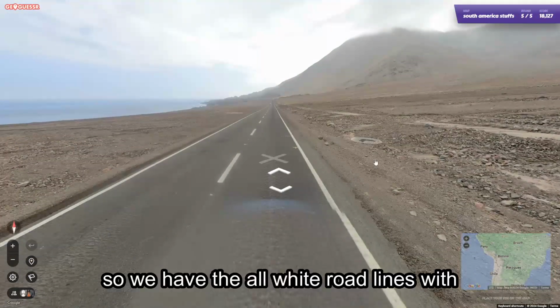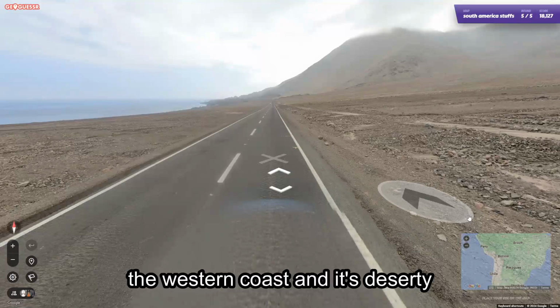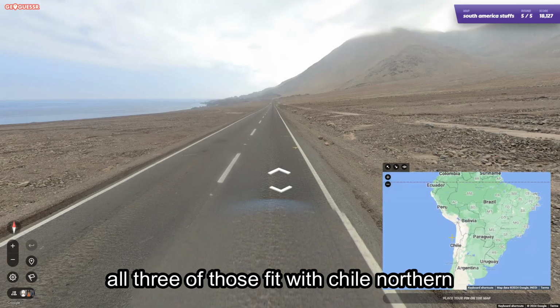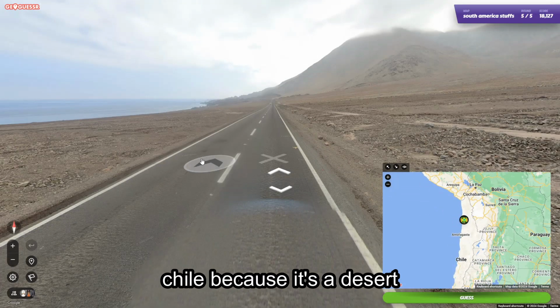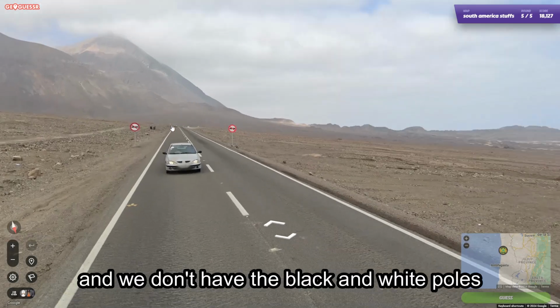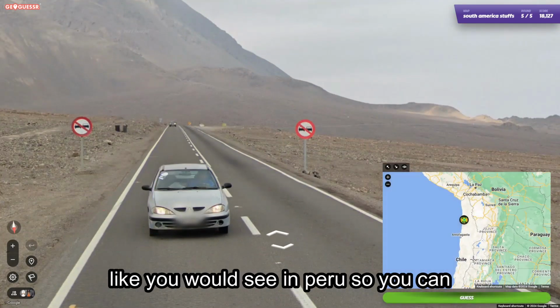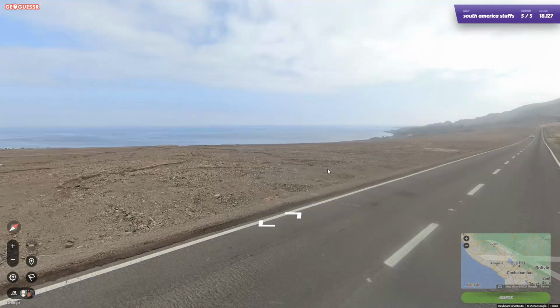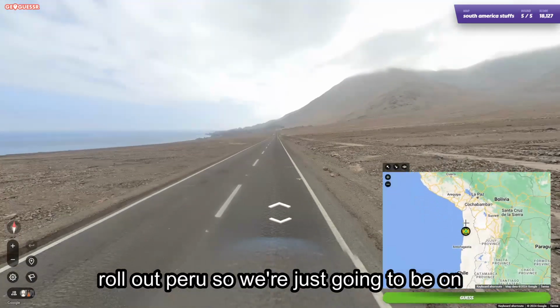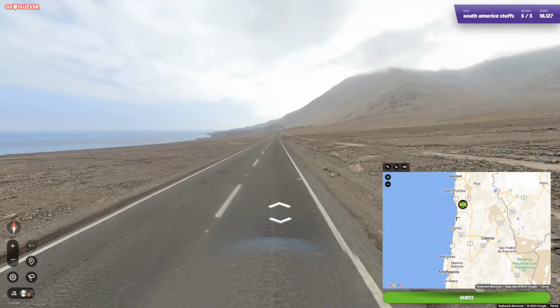So we have the all-white road lines with the western coast, and it's deserty. All 3 of those fit with Chile, northern Chile, because it's a desert. And we don't have the black and white poles like you would see in Peru, so you can rule out Peru. So we're just going to be on this road that just goes all the way.